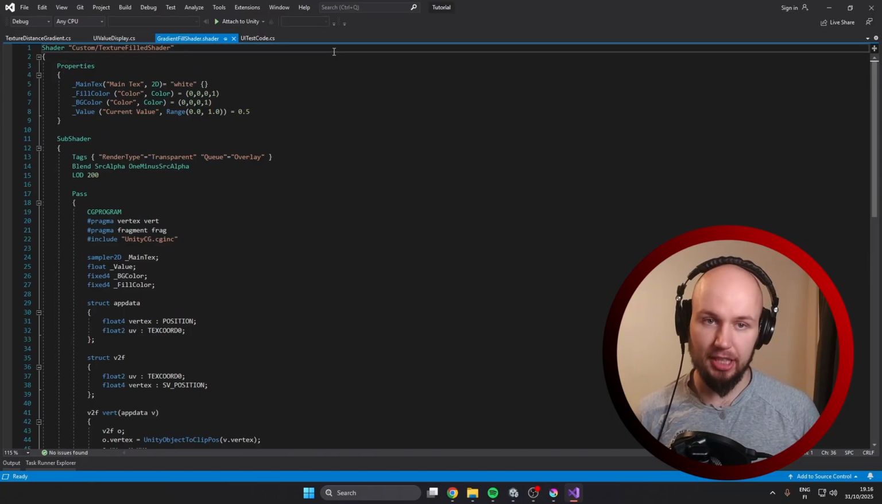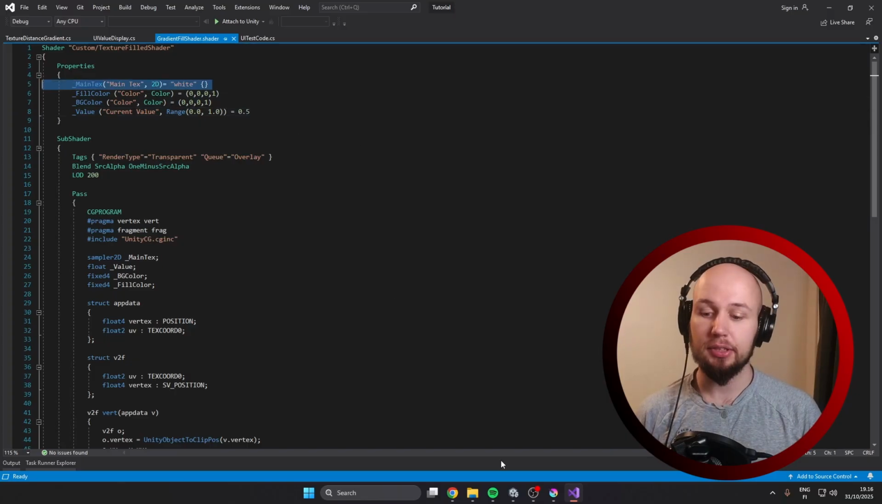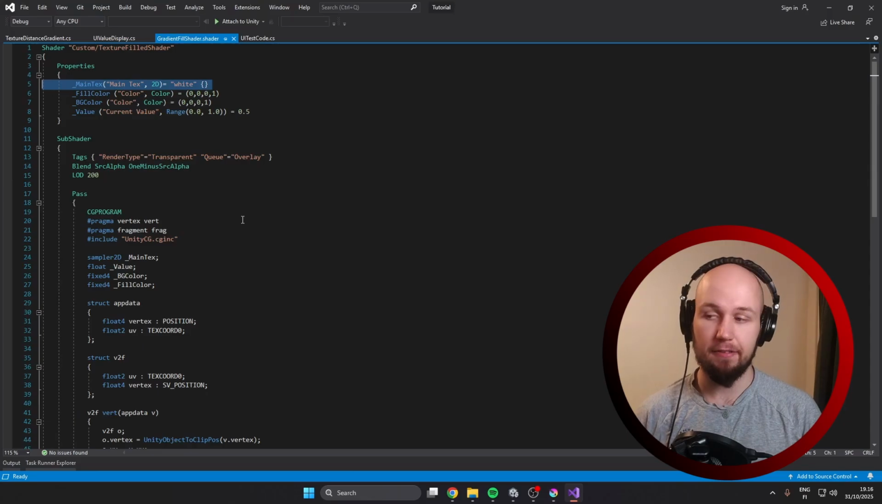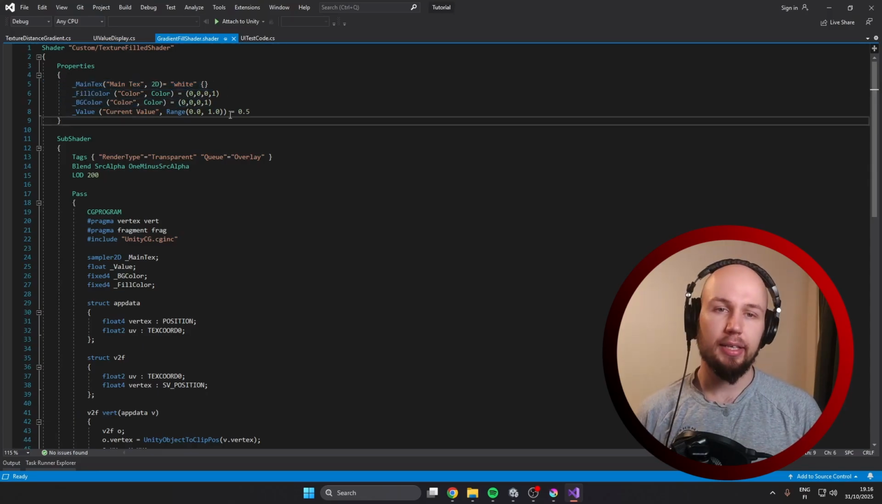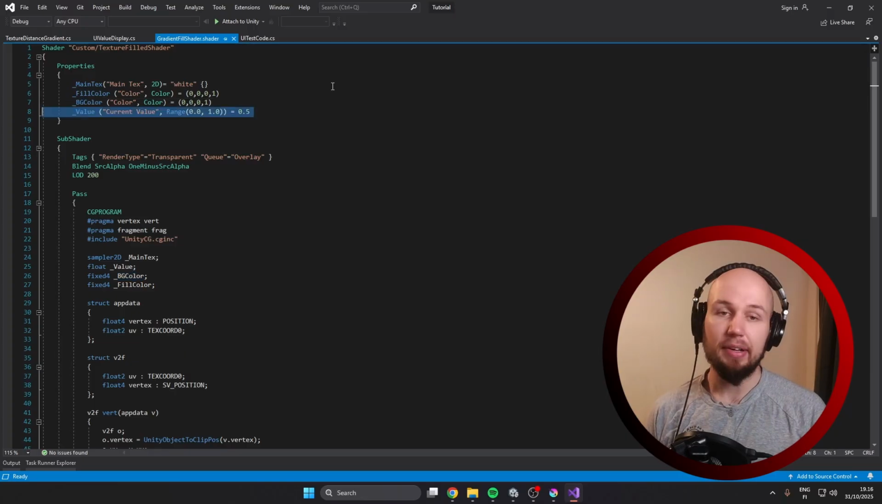First, let's take a look at the shader. It's a super simple shader. It basically has 4 properties. The main text, which basically takes in the texture that is used to fill the effect. Then we have fill color and background color. These just control the color of the visible part and the kind of hidden part. Then we have the value, which controls how much of the effect is filled.